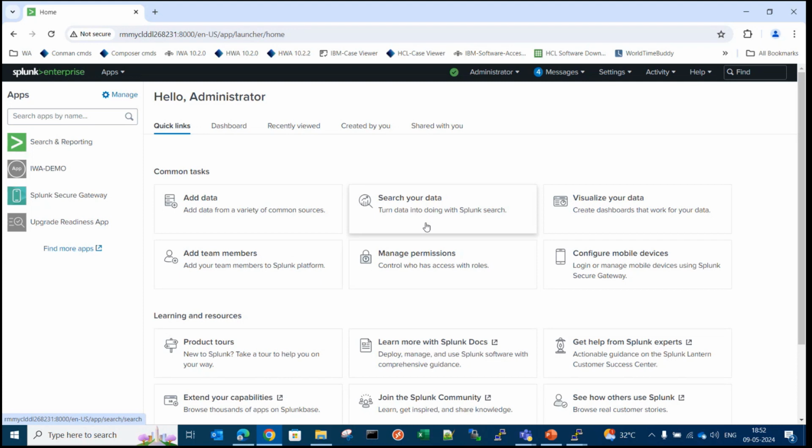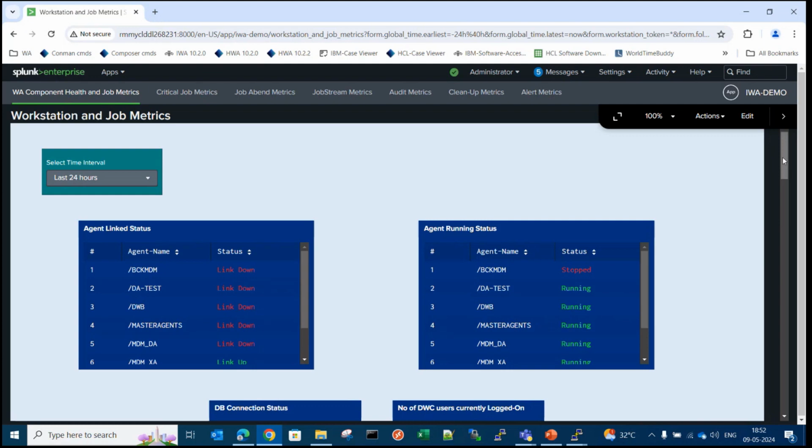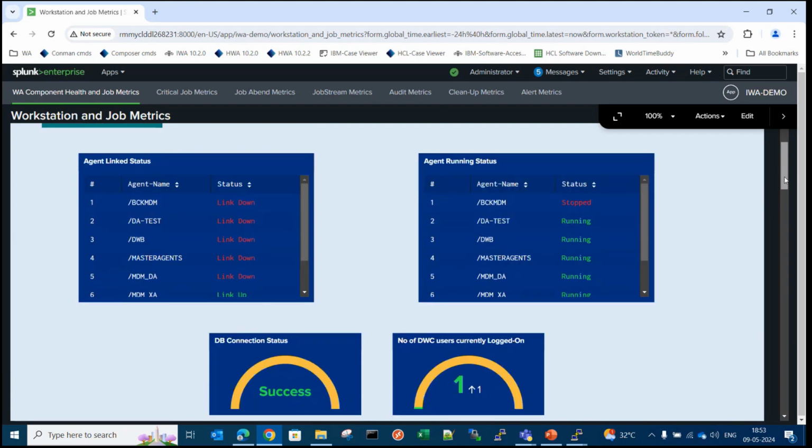So this is the homepage of the console, where we have created this solution as a separate package. This is the application IWA-demo. Yeah, so this is the first dashboard. These are the metrics part of this dashboard.